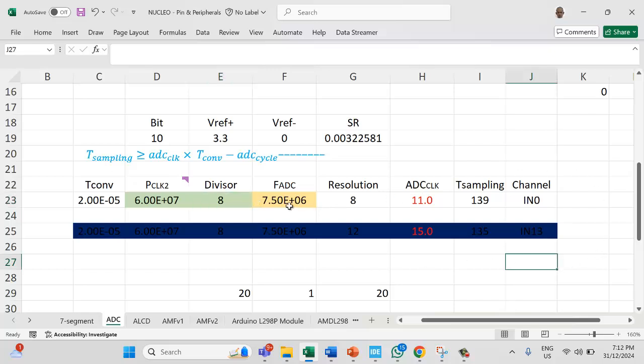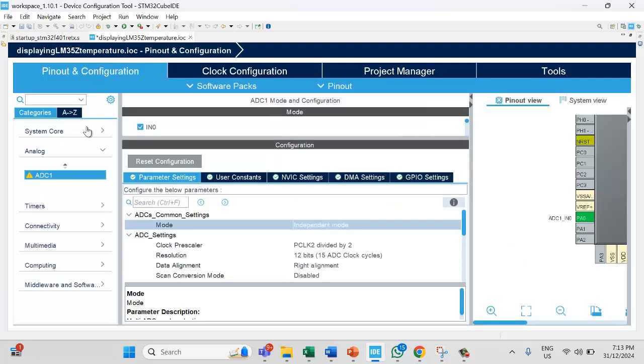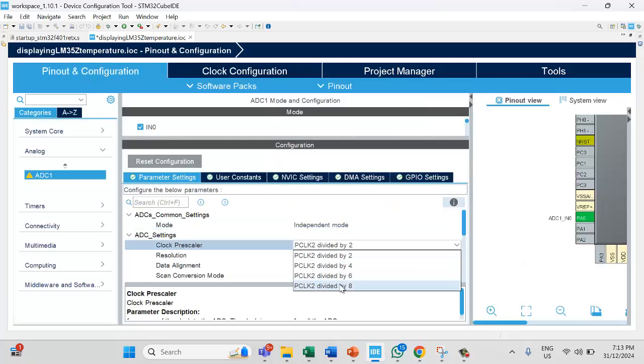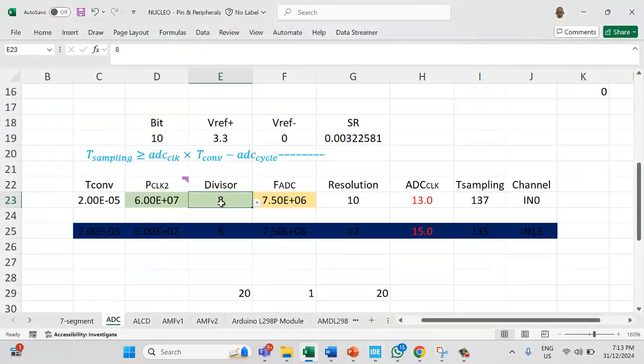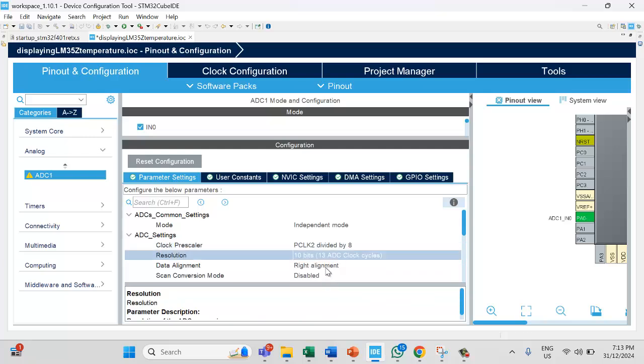So the FADC is 7.5 micro, you divide by 8. And then the resolution is 8. I want to change it to 10. So the T sampling is 137. Remember that, 137. Next we go back to the ADC. So this one should be divided by 8 because we use divide by 8 here. Next, we go to the 12 bits, change to 10 bits, right alignment, of course.